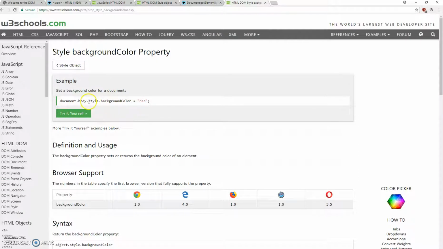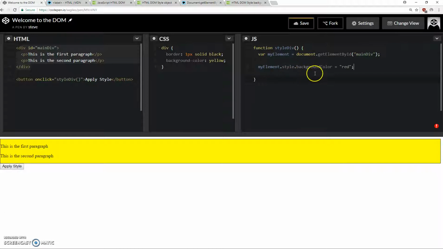So it's your document, and then here, this is if you wanted to reference it by its element, body, but instead we aren't going to reference it by its element, body, because we have a reference to that particular ID, and then style and background color. So let's copy this. Background color.red.